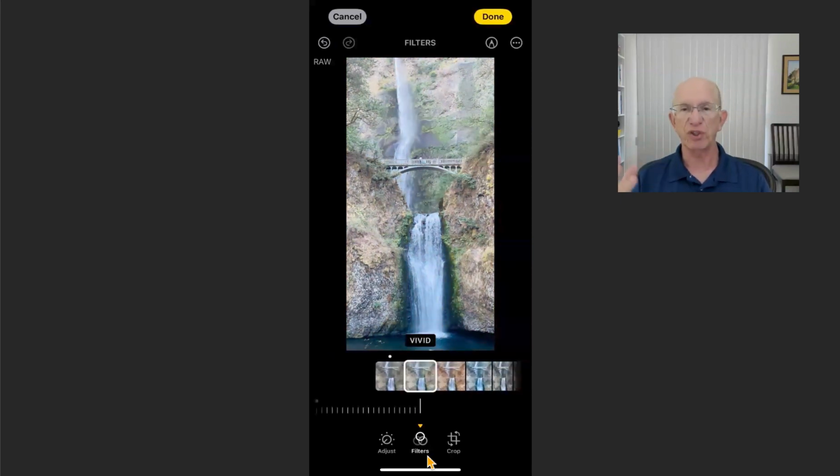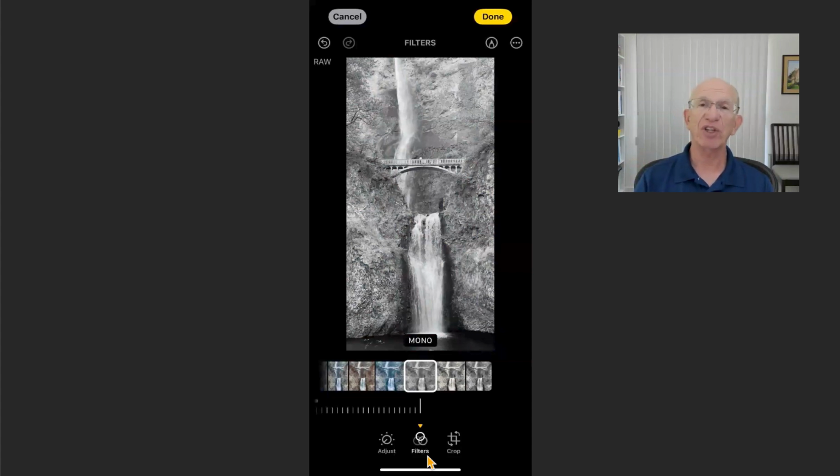There's vivid, which kind of punches up the colors. There's vivid warm. There's vivid cool. There's dramatic. There's dramatic warm, dramatic cool, mono, which is black and white. Sometimes a black and white photo really looks dramatic when you have a lot of rocky color dimensions and shadows and lights.